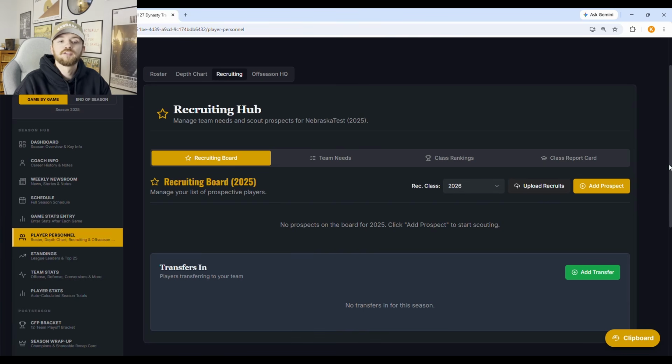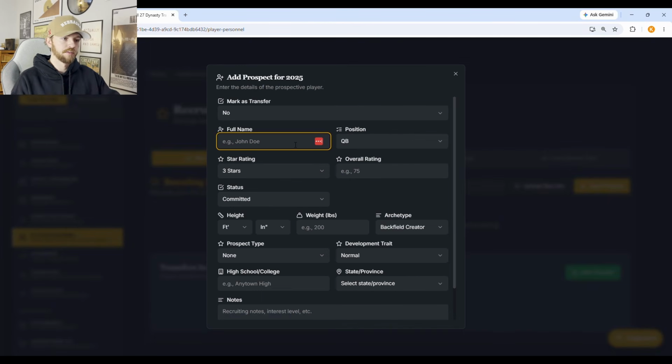There's a couple of different ways you can go about it. You can either upload it via an image, or you can just add the prospect. I personally like just adding the prospect because usually I'm only bringing in 15 to 20 players a year, so it's pretty quick. I got the prospect pulled up on the screen to my left here, on my game at least, so you can't see it, but I'm going to just enter in his name.